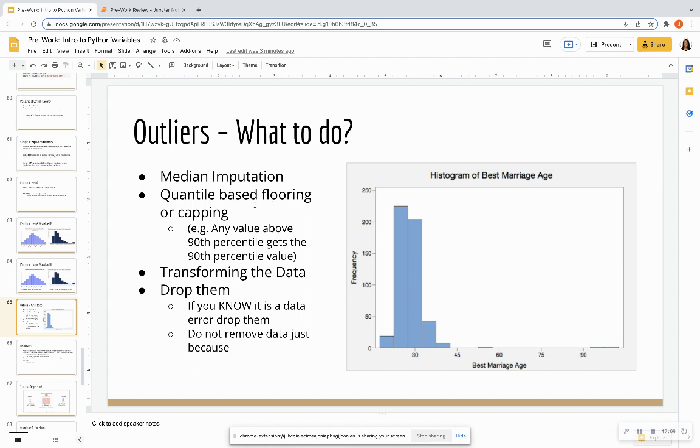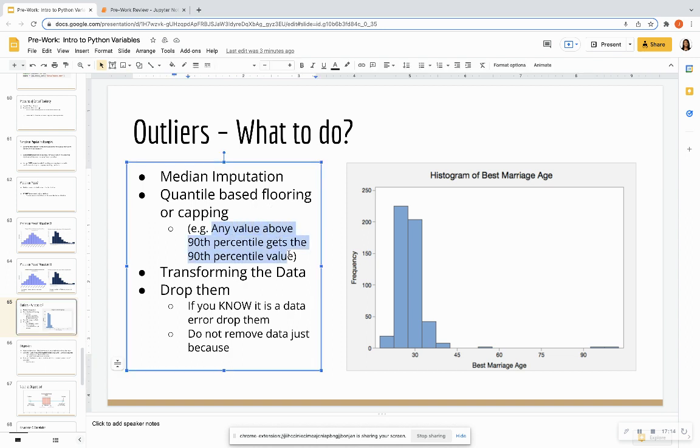You can do quantile-based flooring or capping. So, pretty much an example here is any value that's above the 90th percentile gets the 90th percentile value. So, if the 90th percentile value here was 44, this 95 would change to 44. You can transform the data, and we'll talk about that later on. But there are things like you can take the log of your response variables, things like that, to transform the data, and you can drop them.